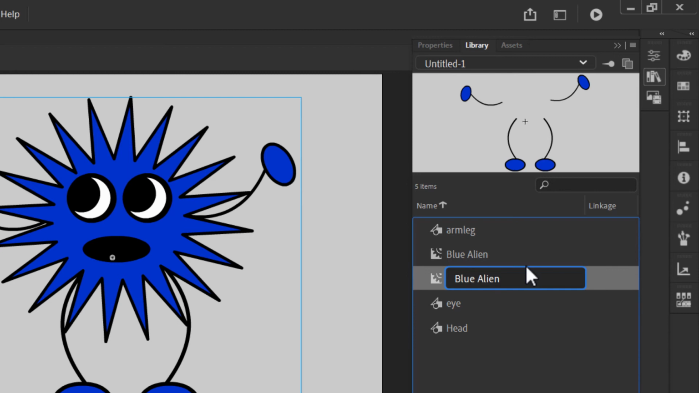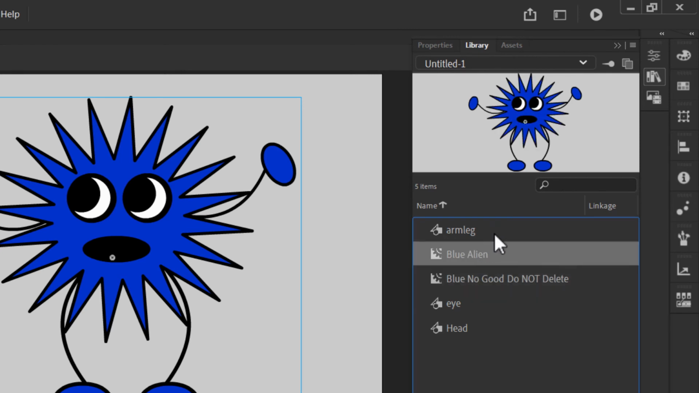Let's call that the blue alien no good. Do not delete. Okay, so I'll have to call that, make sure I remember not to delete that. But we have our good blue alien now. It's got heads and arms and legs.